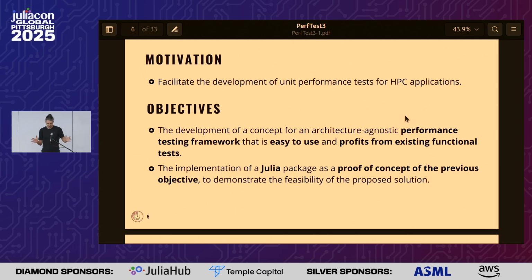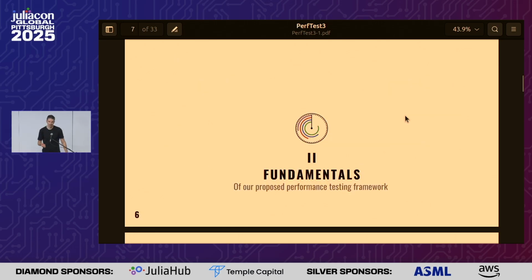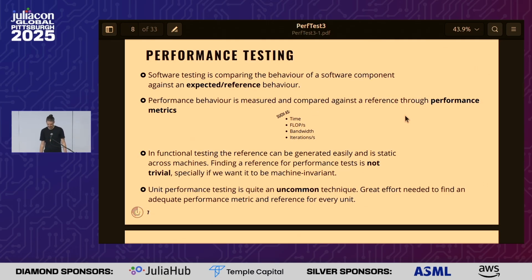So in summary, the motivation is to facilitate the development of unit performance tests for HPC applications. In addition, we want to do that in an architecture-agnostic fashion, such that these tests can run on different machines, so that you don't have to do new tests for each machine. And so we do a Julia package to implement this concept, this idea.